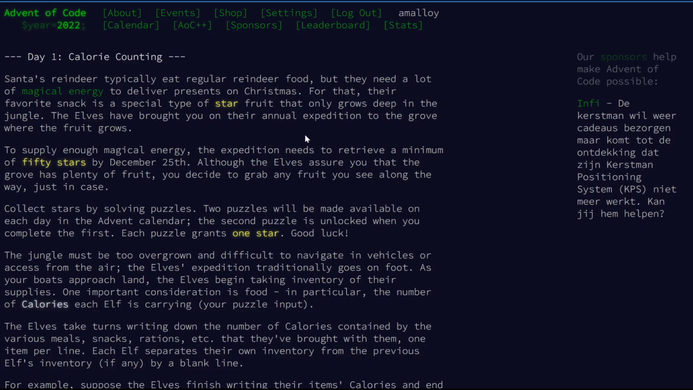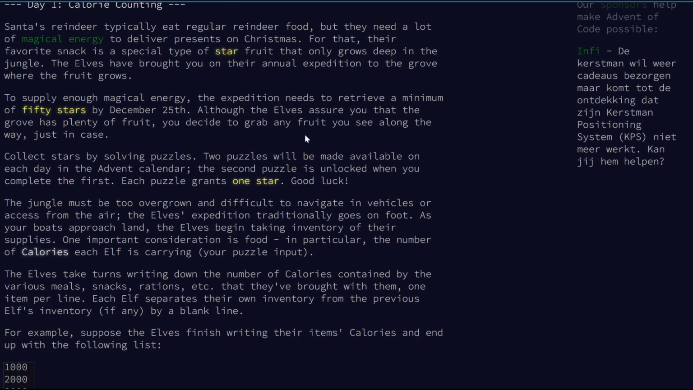The elves have brought you on their annual expedition to the grove where the fruit grows. To supply enough magical energy, the expedition needs to retrieve a minimum of 50 stars by December 25th. Well, I've got 9 months, so that's nice. Although the elves assure you that the grove has plenty of fruit, you decide to grab any fruit you see along the way just in case.